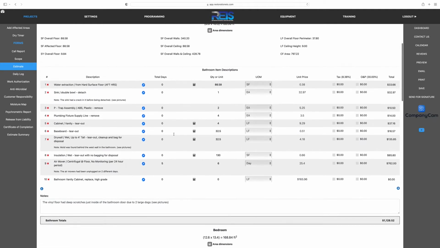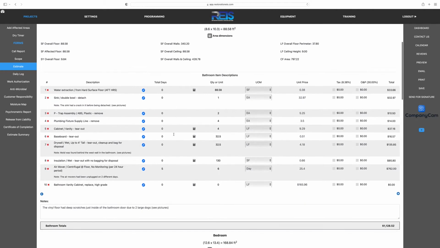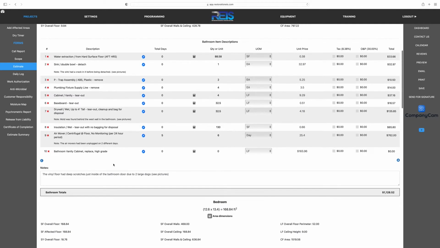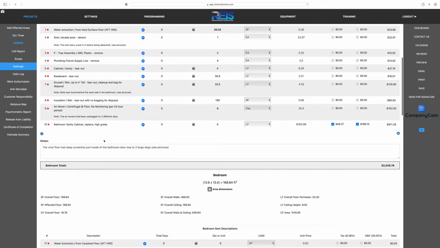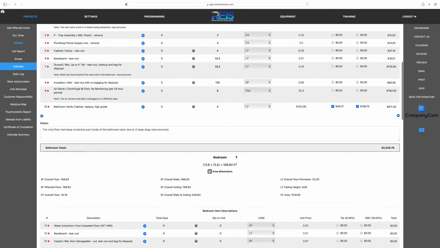Alright, now that I added that, I'm going to fill in the quantity for that. Quantity for bathroom vanity cabinet is 4. Okay, so that's done. And I'm going to select the tax on the right hand side. That's done. I'm going to select O and P. And that's done. And on the area notes, I've already added the bathroom notes there. And then you can see here at the bottom, that's my bathroom totals. And just like that, the bathroom's done.